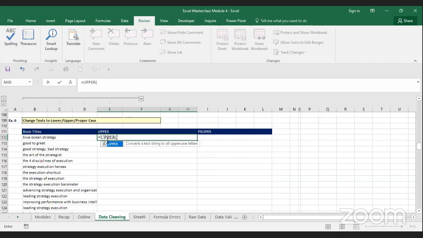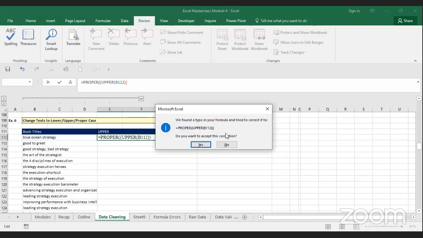Okay, it's just one argument, which is this. All right, click enter. You have Blue Ocean Strategy, but it looks very annoying because it's in uppercase, so I want to nest proper. Okay, proper. Proper. Okay, then I'll just do this, close, and something happened.